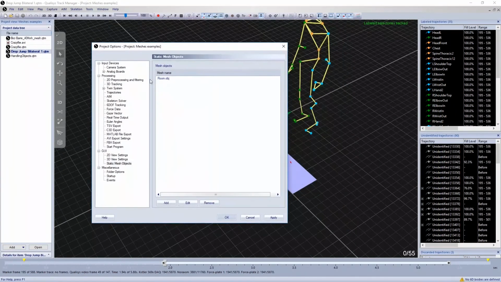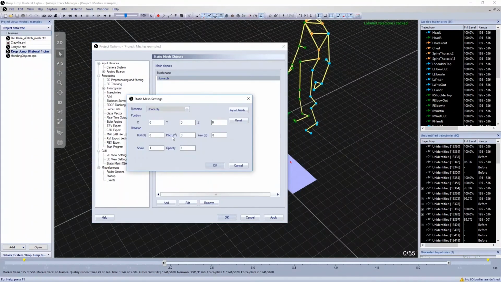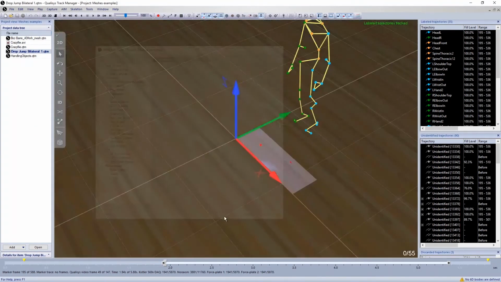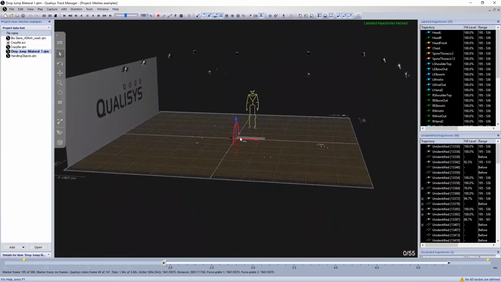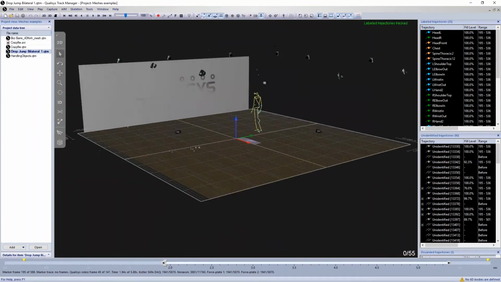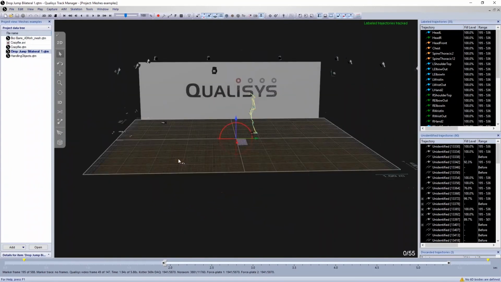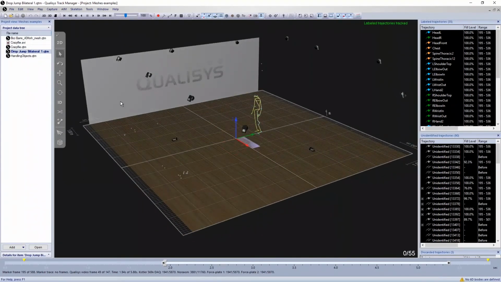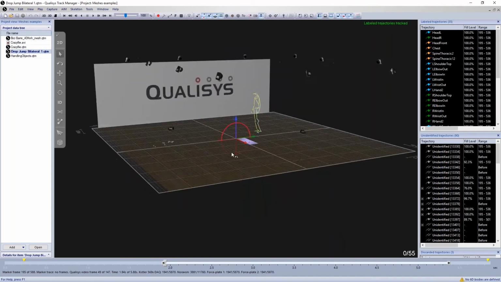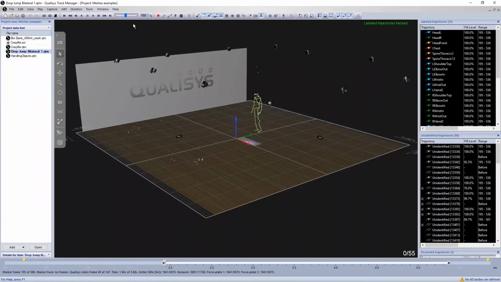So we go back to this, and we scale it to 10, and we can also use this opacity to make it so you can see through it if you rotate. So now we have this room as a background. And we can add more of these static meshes to the same project if we want to.